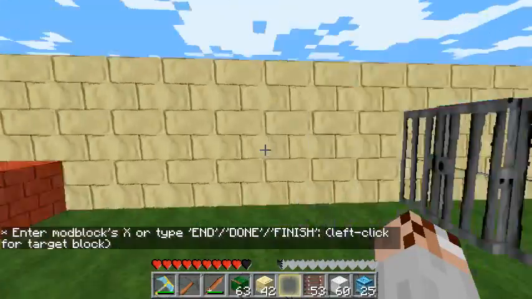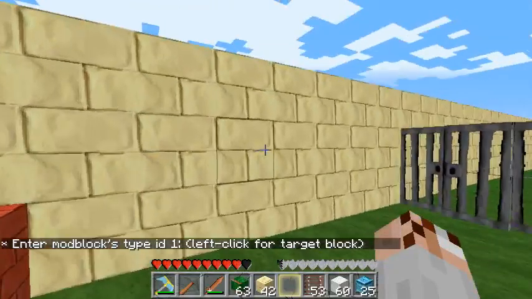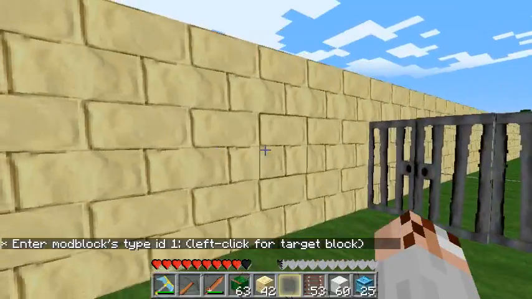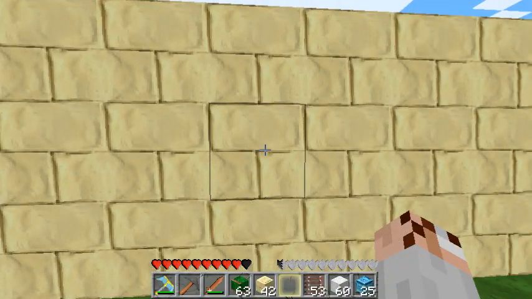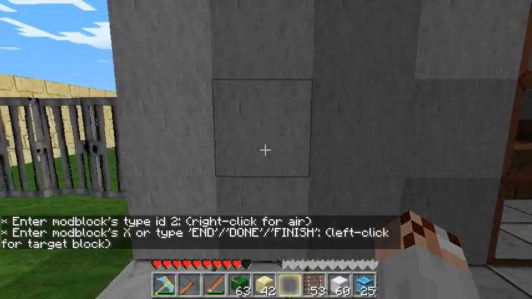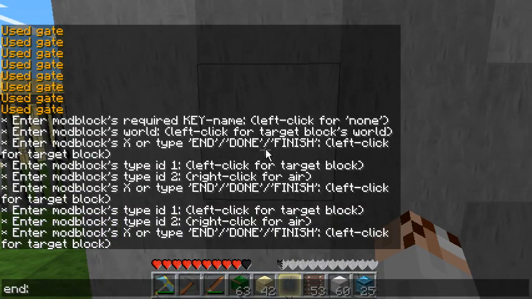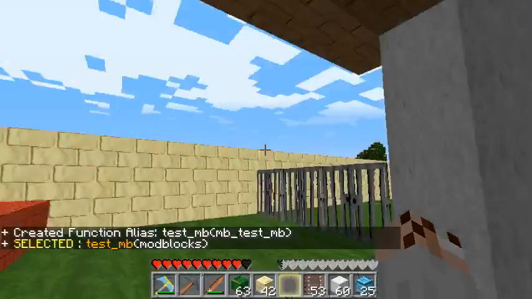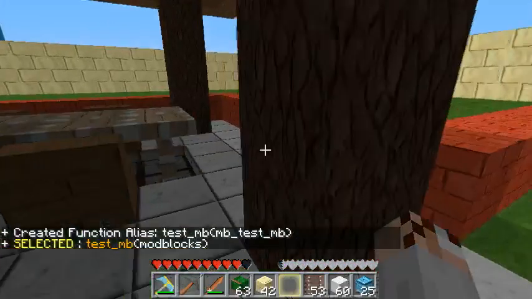Now it's asking, what other block do you want to modify? I'll modify some sandstone over here, just so you can get an example. It doesn't really matter where the blocks are in the world, it will modify them, and only those blocks. So type ID 1, I'll make it sandstone, and type ID 2, cloth. Okay, we're good. Now if I type in end, that will end my modblock function creation. This is the only function that works like this because it will let you specify an infinite number of blocks until you're done. So I type in end, and it says this creation was successful, and it's now selected.